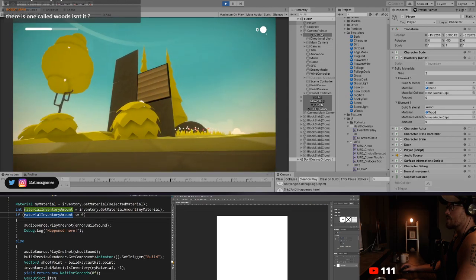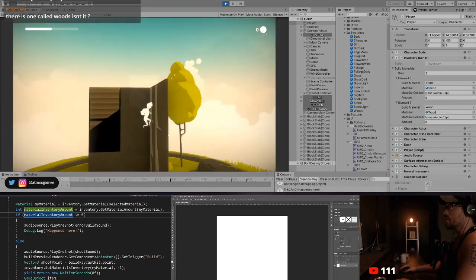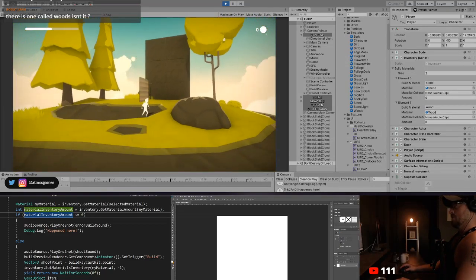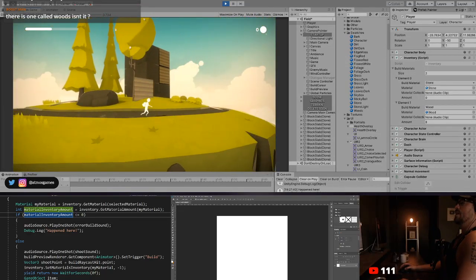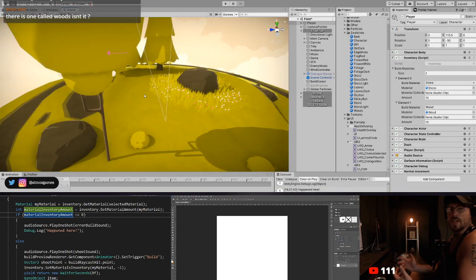Let's change this material to wood. So that's wood, which is ugly and horrible. Okay, so we're gonna need to get this working. All right, first step. First step is to get it looking pretty. Second step is we're gonna implement it into the code.